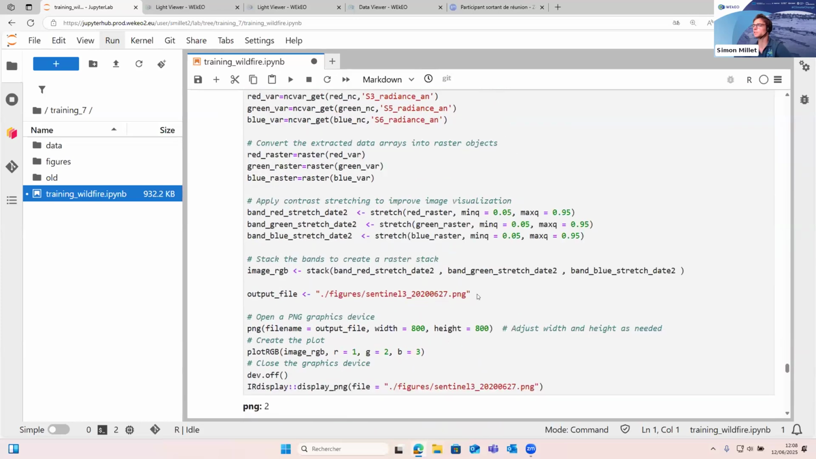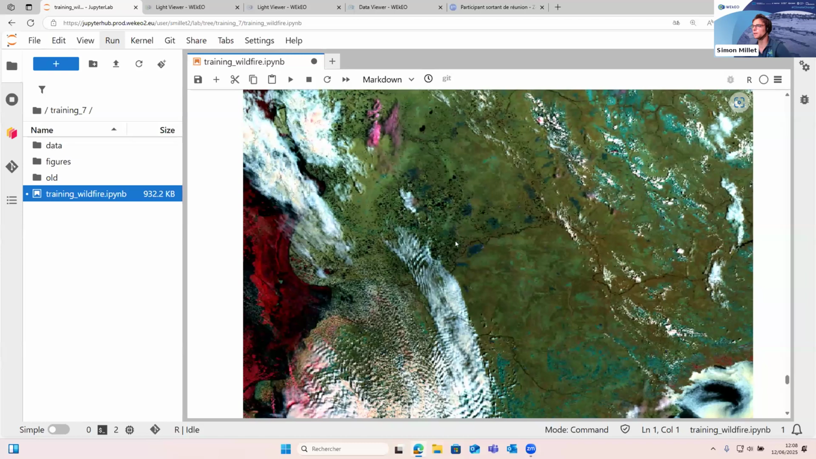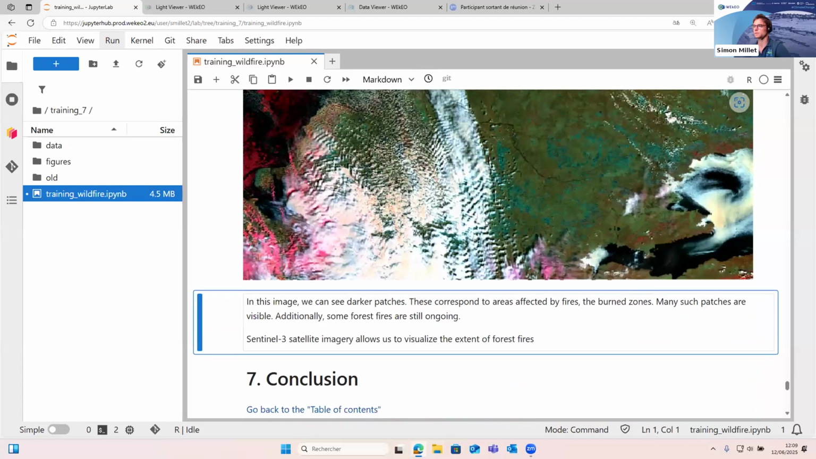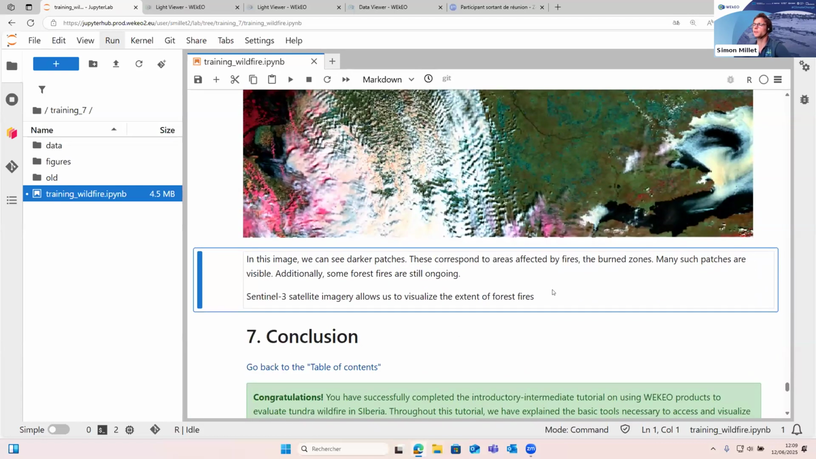So the patch is a burn area. So during these 20 days, you can see the burn area, and here it is a fire that is always active. So Sentinel-3 satellite allows us to visualize the extent of wildfire.